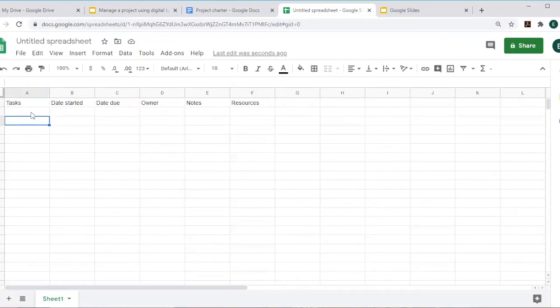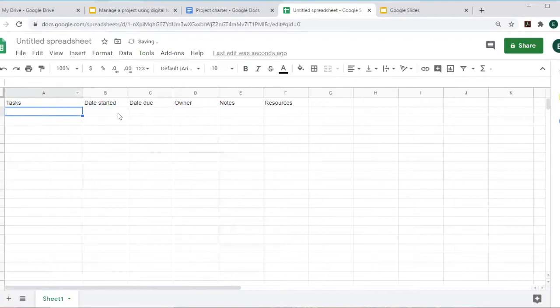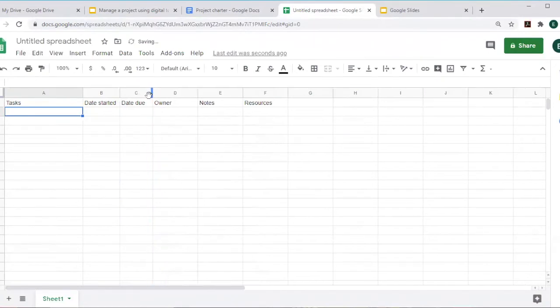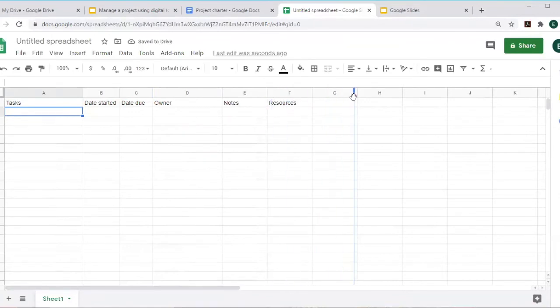We're going to make it, like I said, a little more complicated, but even if you only do this part, you can see how much easier it would be to write your tasks here and when they're supposed to be started and when they're supposed to be due, and the person who is actually responsible for it. I'm going to make this first one a little wider, and I'm going to make the ones with dates a little narrower. And I'm going to make owner wider, and notes I'm going to make really wide. And resources. That's a little more realistic. So I'm just going to put in some basic filler again.